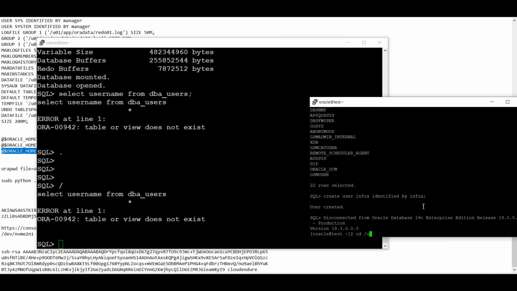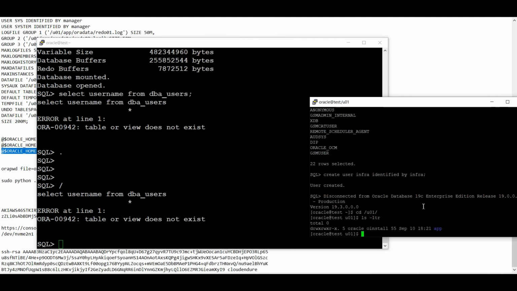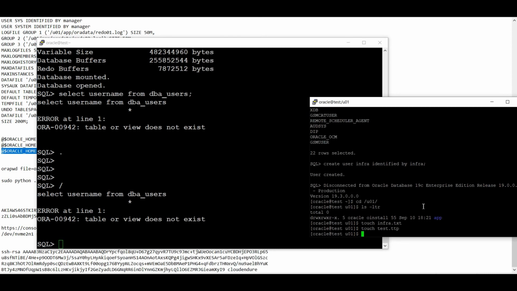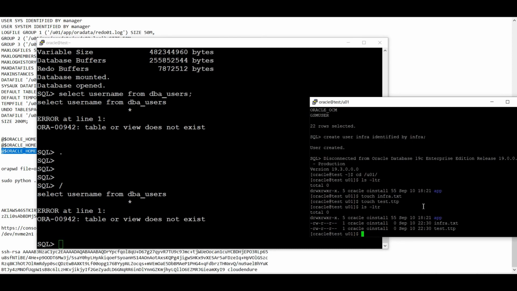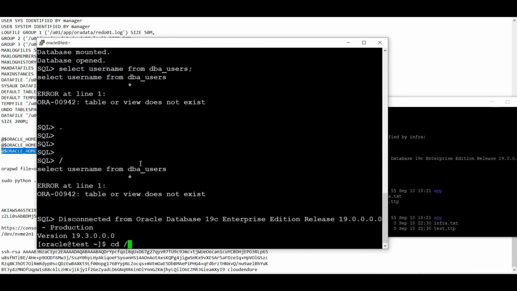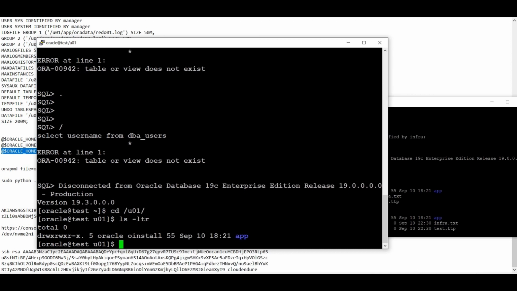Let me go to u01 directory and place a file over here also. Touch infra.txt, touch text.ttp, whatever. So I'm having these two files which are not present in here right now. You can see if I go to u01, it is not present.